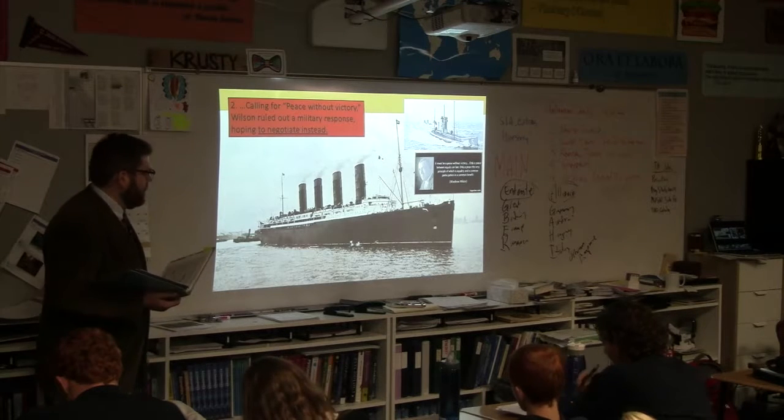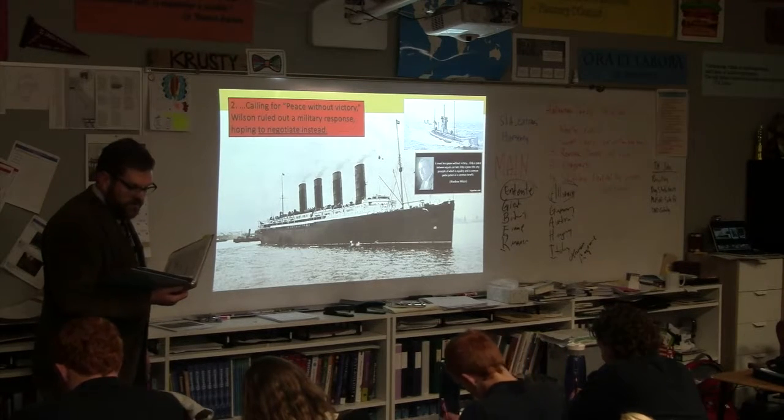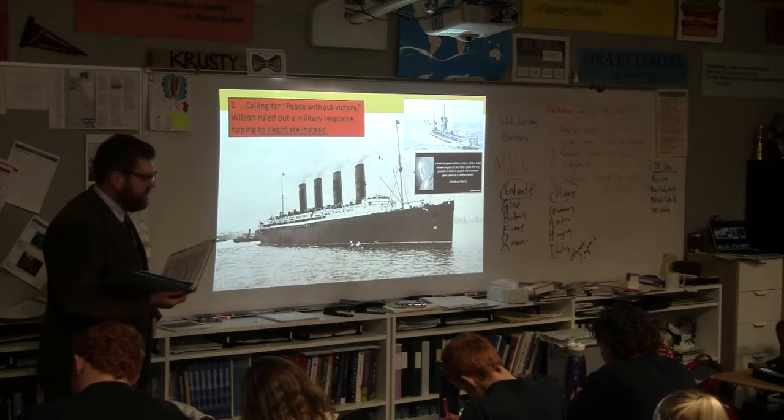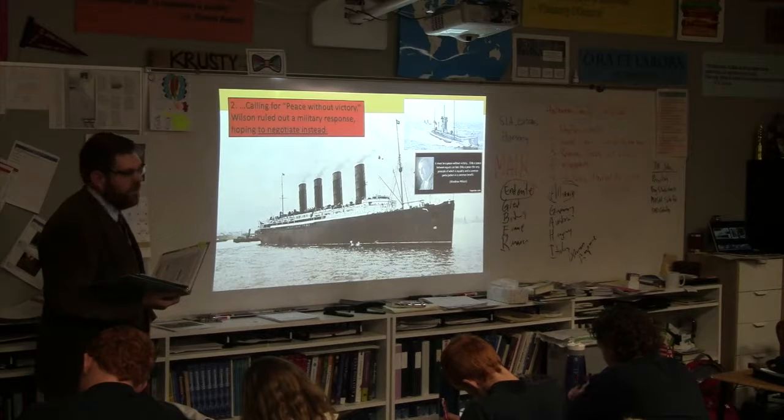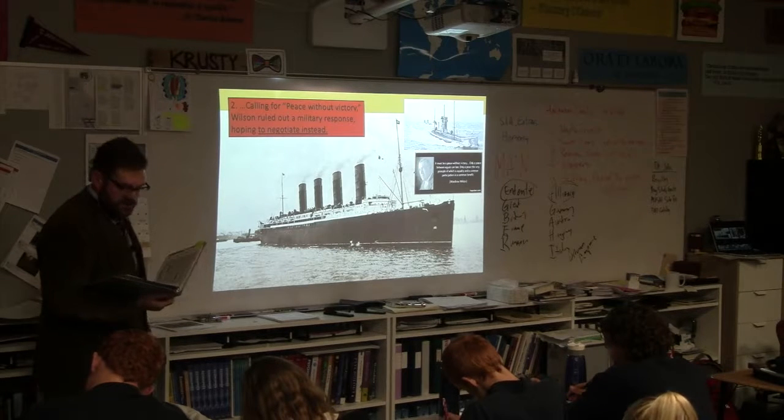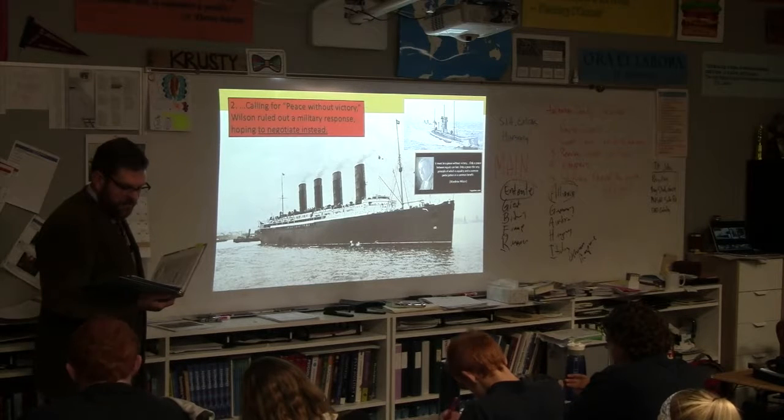Wilson ruled out a military response. He hoped to negotiate one instead. And then Germany sank another liner. This one, the Sussex. There were Americans on that ship also. And Wilson protested Germany's policy.